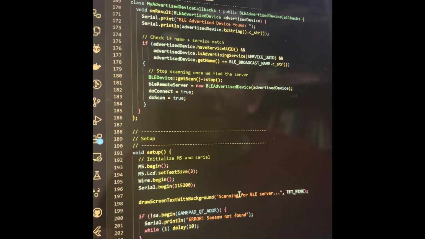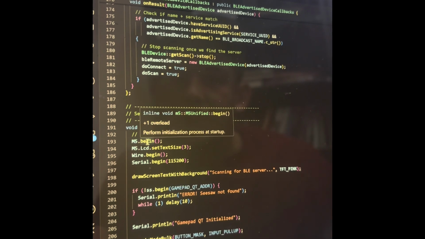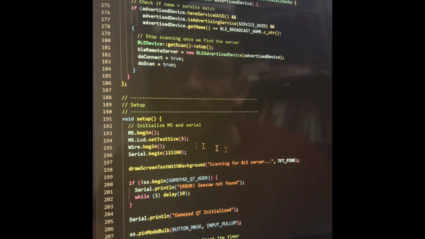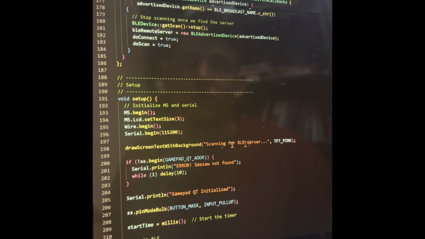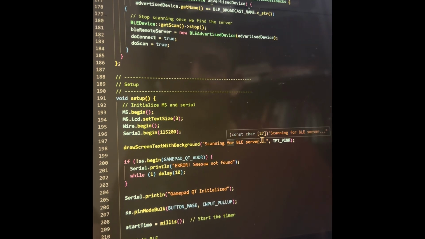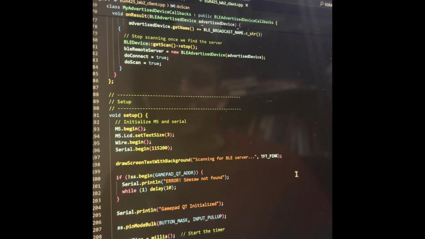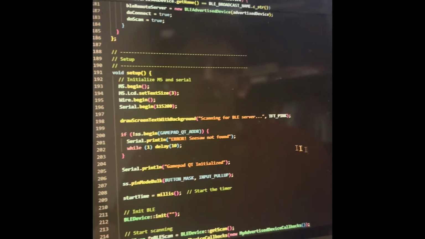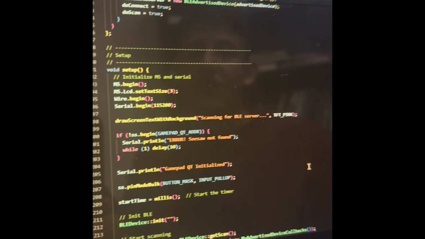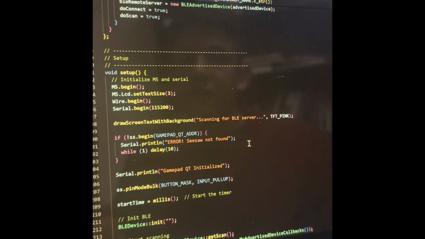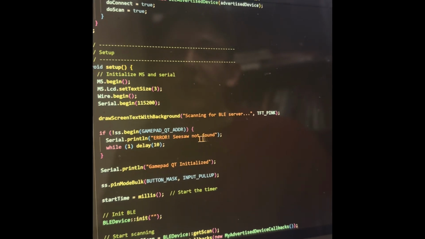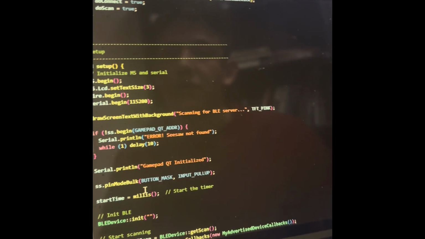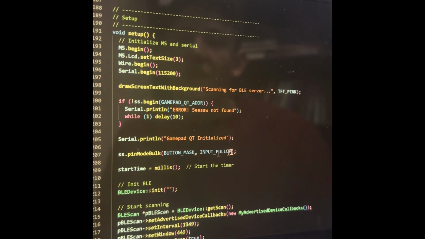And then here we have setup. Here we're going to begin the M5 device, set our text size, begin wire, and then set our clock rate. And then we're going to draw screen text with background, scanning for BLE server with pink. So that's when the device is set up. We're going to check to see if we can find the server. And if we can't find the gamepad QT, we're going to say seesaw not found. Otherwise, we're going to initialize the device and then start the timer.